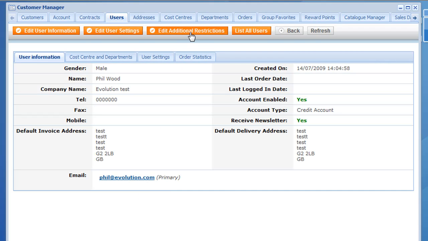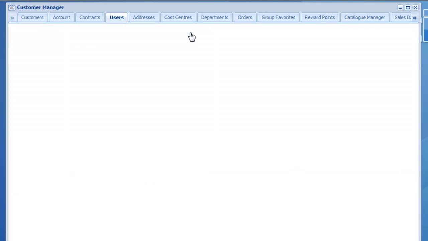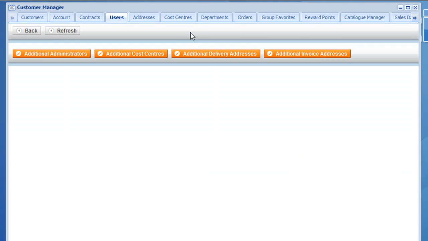You've also got an option here to add additional restrictions. And what this does is it allows you to add additional administrators. It allows you to define a list of cost centers, delivery addresses and invoice addresses. And where that becomes useful is if you have, for example, 500 cost centers, but only 20 apply to this specific user, then you can restrict that user just to those 20 cost centers. Same goes for addresses and invoice addresses.